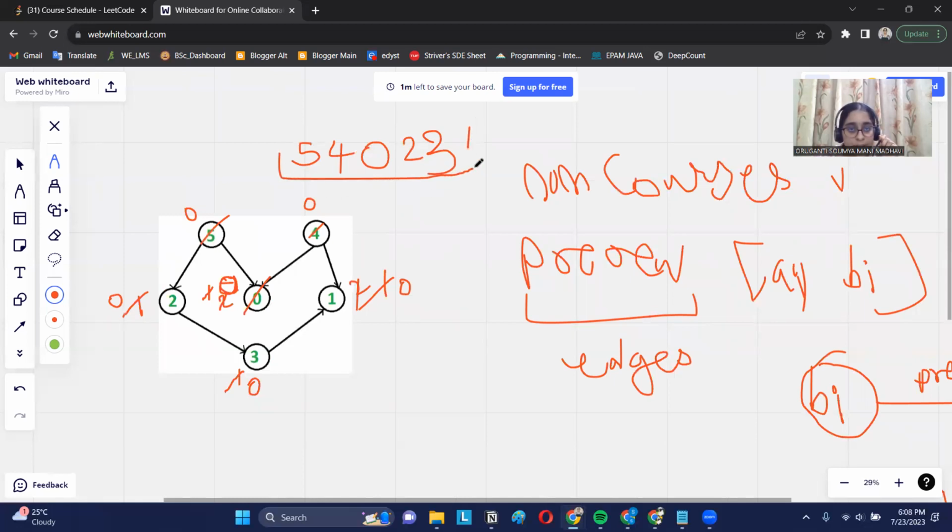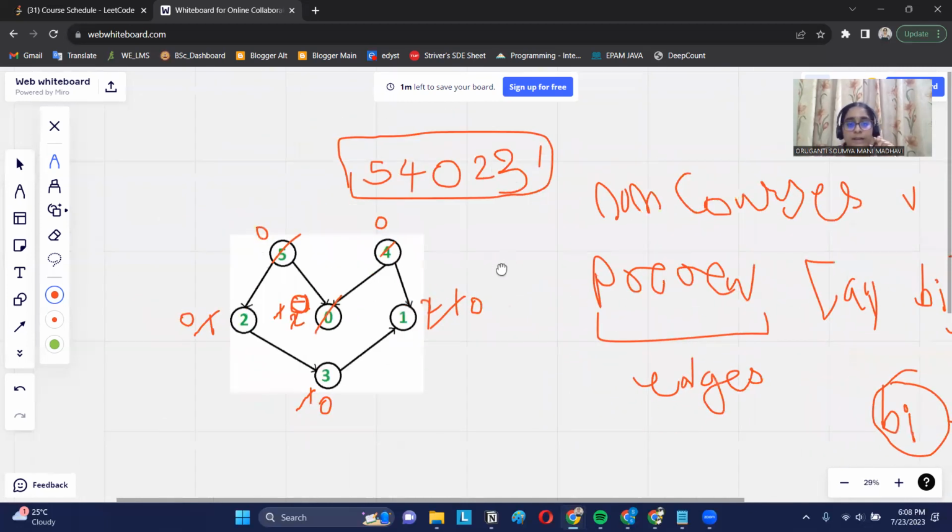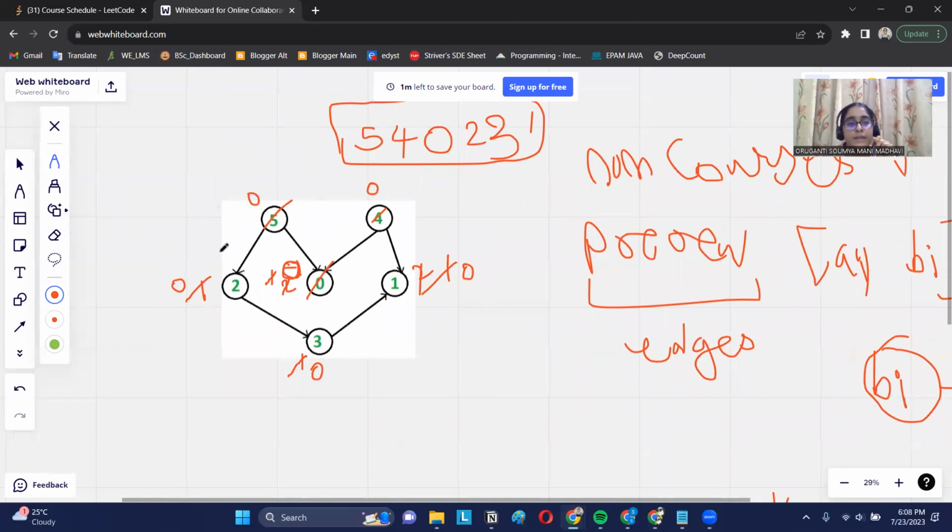So finally, you can see that we are able to do all of the 6 courses that are there in this particular graph. So this is it. If you understood this, then we can solve the algorithm.